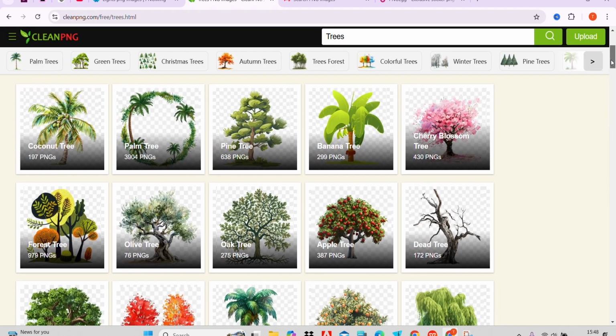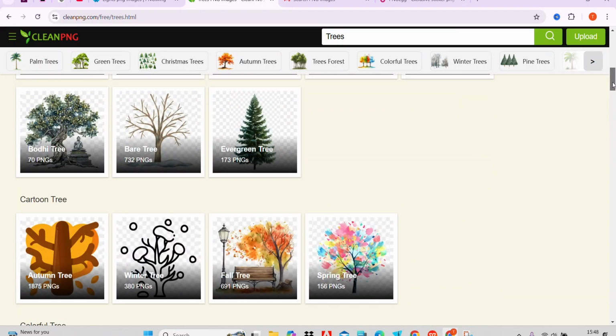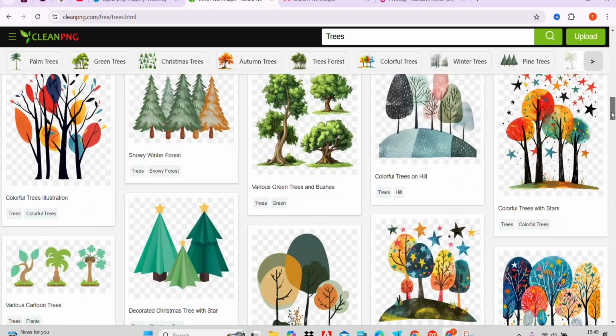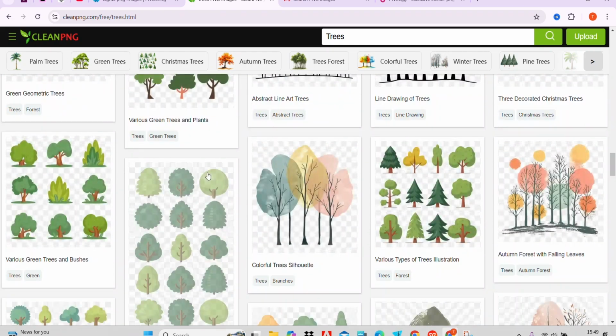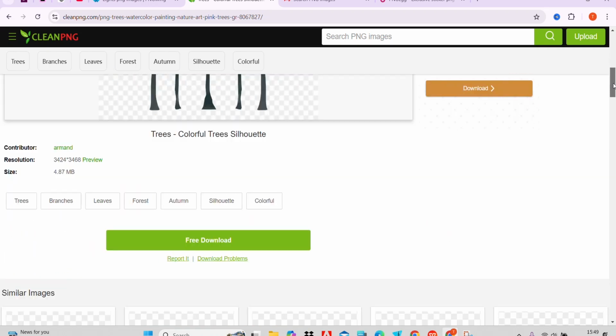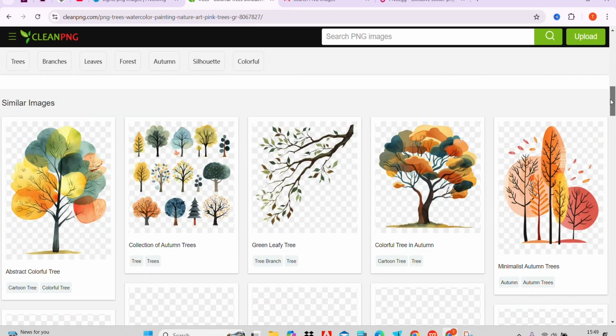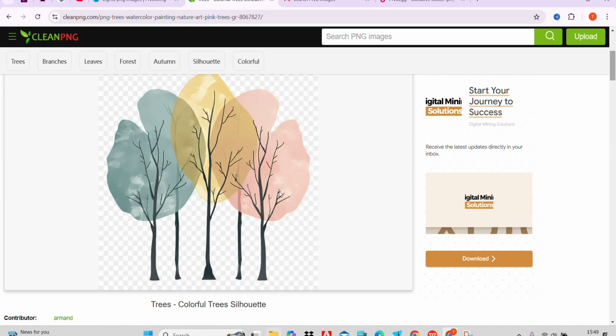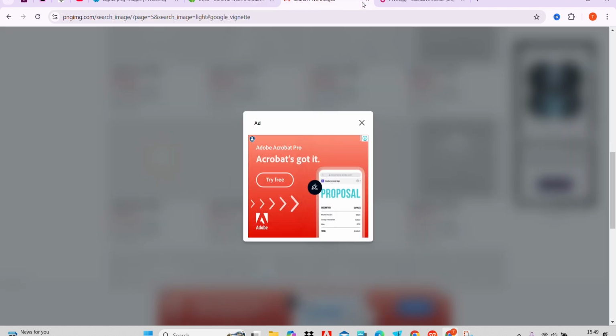So these are high definition, high resolution, so you can just click on it and download it into your system. You click on the free download and you get it straight into your system.